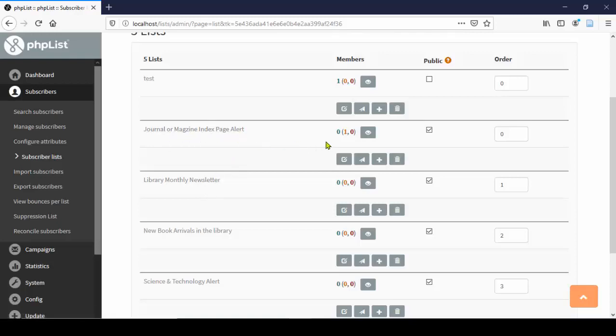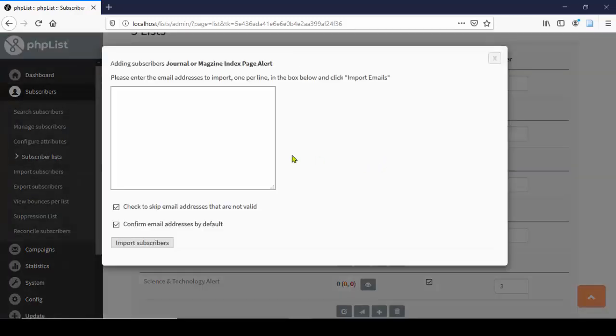There is a control button here. Import subscribers by copying them from a document and pasting them into PHP list. This is the description of that button. I am just clicking that button and proceeding to add the users directly in the list. I am clicking that plus button. Here a pop-up window will appear. It says please enter the email addresses to import, one per line.